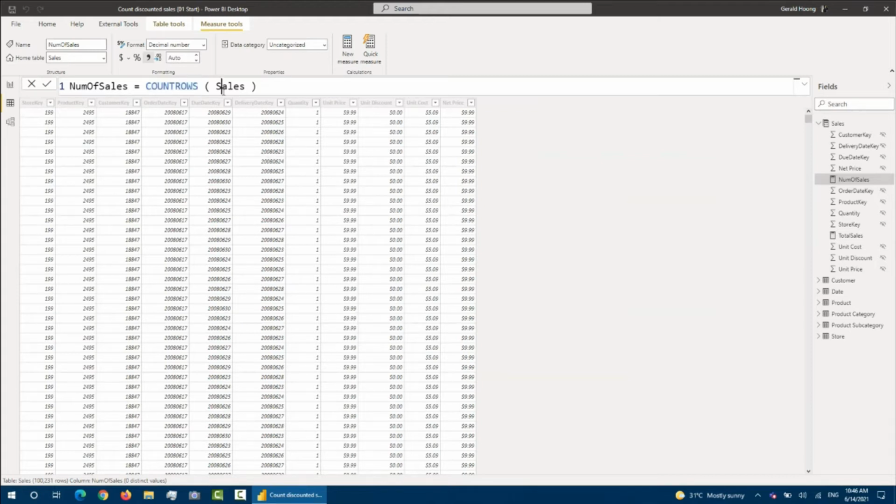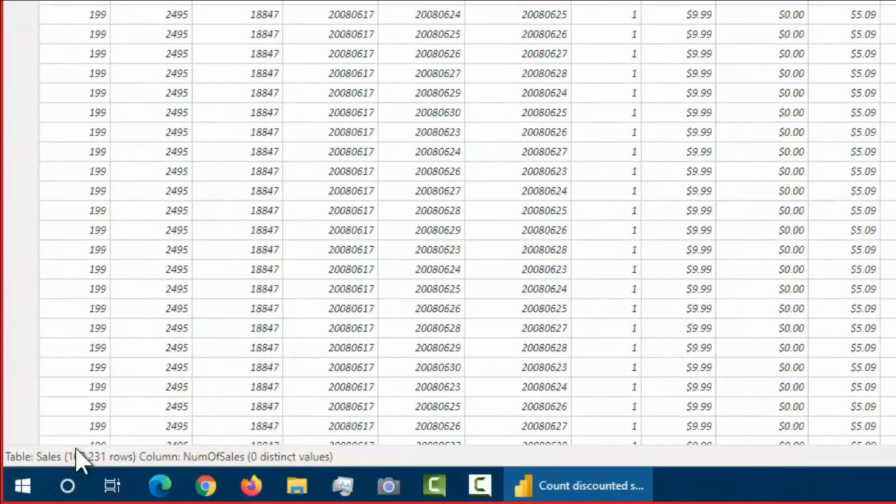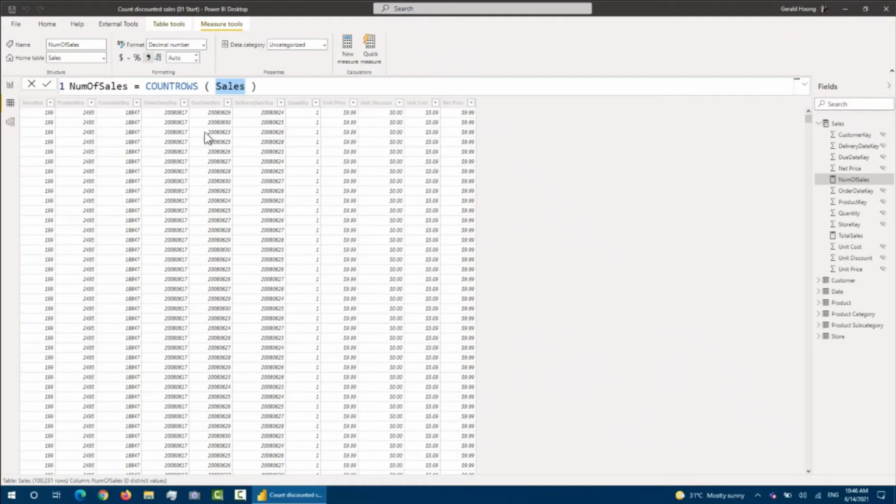I pass it like this as Sales, the whole table I want to count. You know what? They will return this result there at the bottom. 100,231. Look at that. That's the result of COUNTROWS. And you know what? They also give you DISTINCTCOUNT. They do have DISTINCTCOUNT.